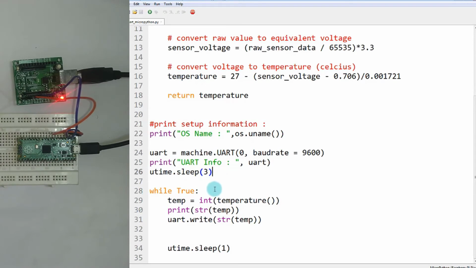Now you have to make one while loop. You have to get the value of the temperature by calling this function and converting the value into an integer, because for the purpose of demonstration we are only sending 2 bytes of data, and that too as an integer without any floating point for simplicity. Then you can print the data serially, and then you have to send the data to the UART by using UART.write and then this value of temperature converted to a string, and then you have to put some time delays. This is the MicroPython code.